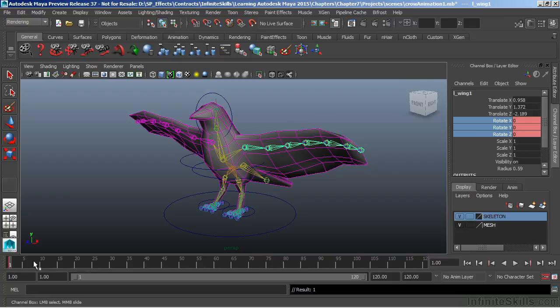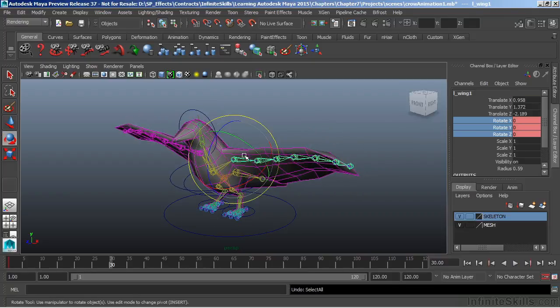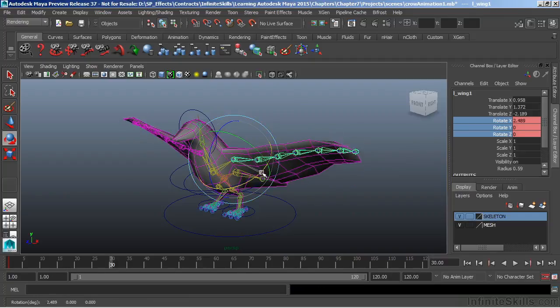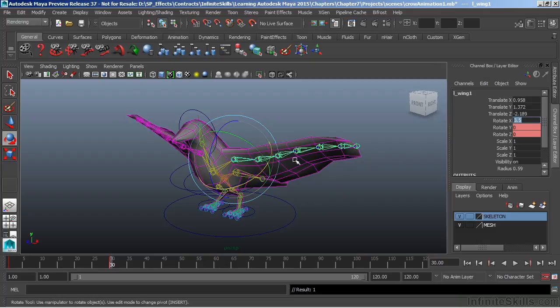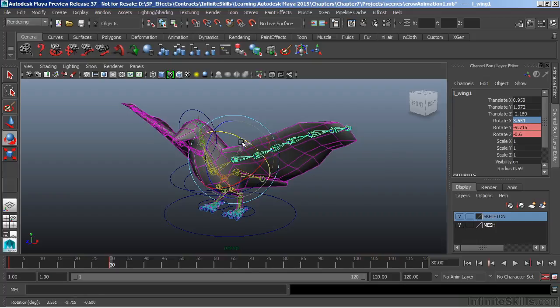And let's move out to frame 30, and let's give this a bit of rotation. We'll first bring his wings back just a little bit. I think we'll round this off. Let's just go to 3.5. And then we'll move this in the Y axis, and we'll bring that up. That should be good right there.